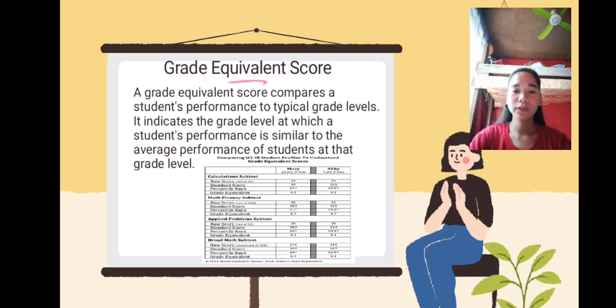Grade equivalent scores. A grade equivalent score compares a student's performance to typical grade levels. It indicates the grade level at which a student's performance is similar to the average performance of students at that grade level. So, the picture below is the example of the grade equivalent score.